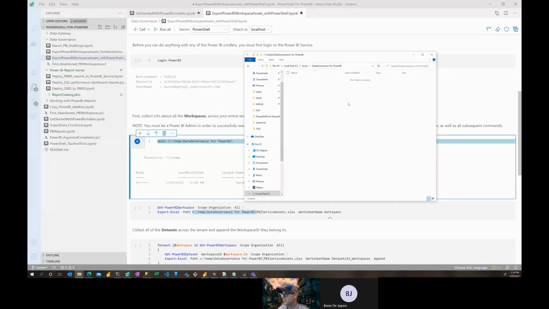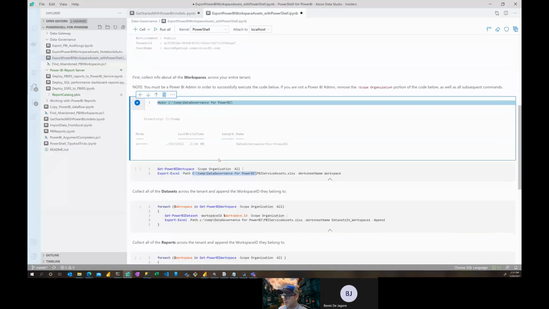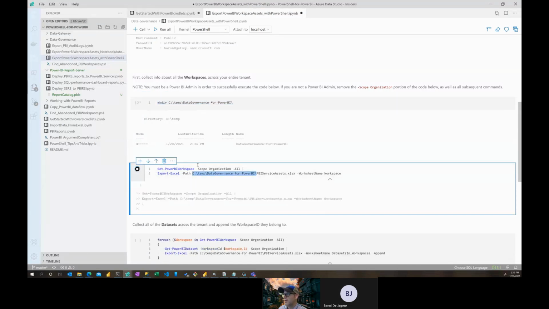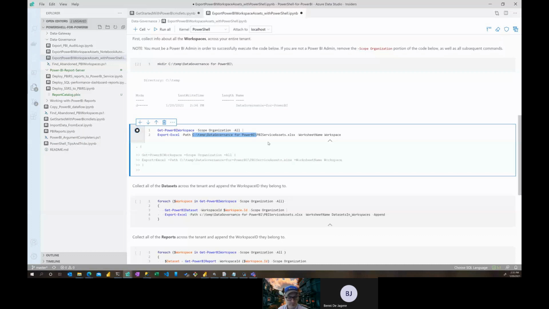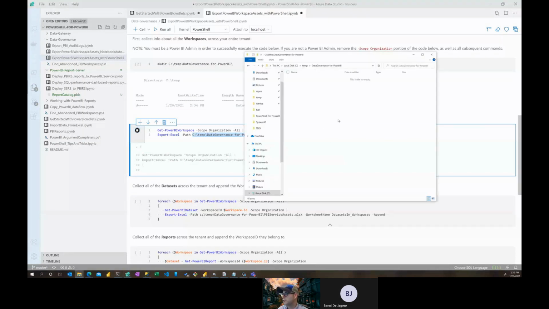Showing you, for real, this directory was just created. It's completely empty. No tricks going on here. And hopefully this is going to work. We'll go ahead and take all those Power BI workspaces, which is only four or five, take all that information, and pump it into a new worksheet in an Excel spreadsheet in there. It's going to go ahead and fire that off right now and push it all out.